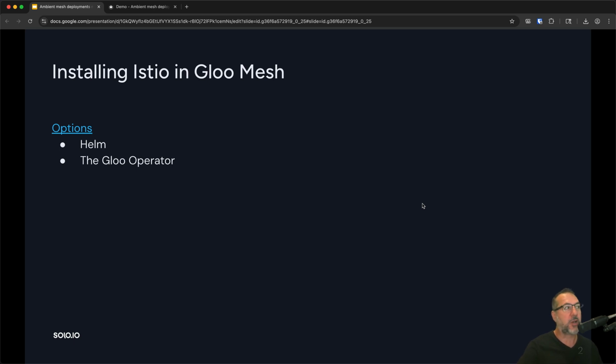So in Gloo Mesh, there are two principal options for installing Istio, Helm and Gloo Operator. And in a subsequent video, we'll go over more of the details of the merits of each approach. But in this one, we focus on the Gloo Operator as an alternative mechanism for installing Istio.